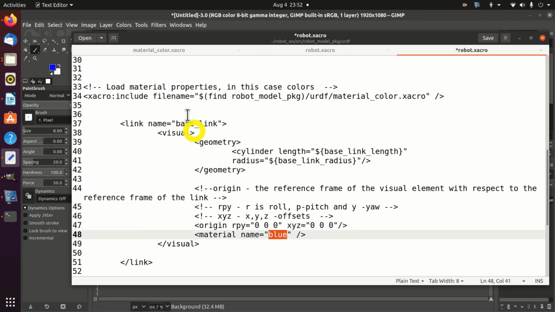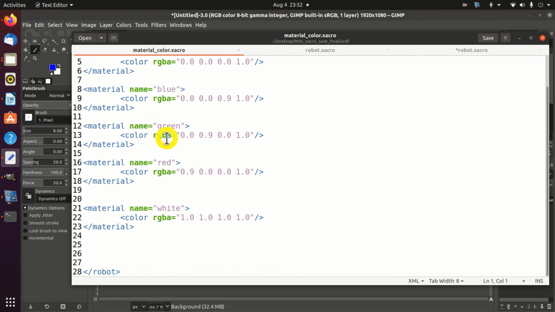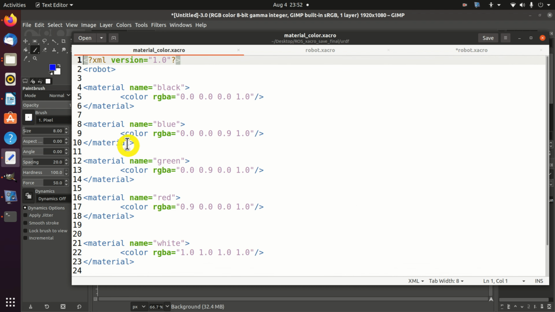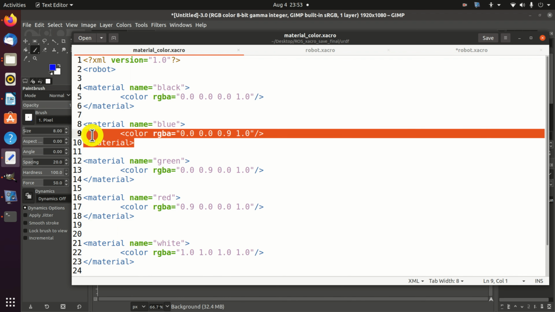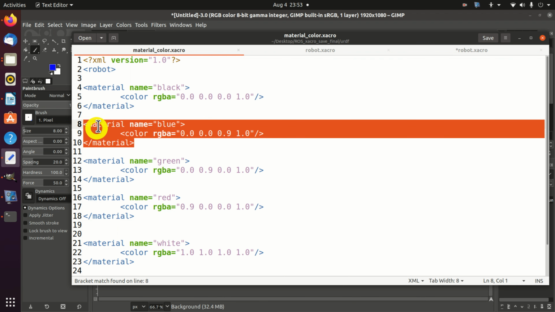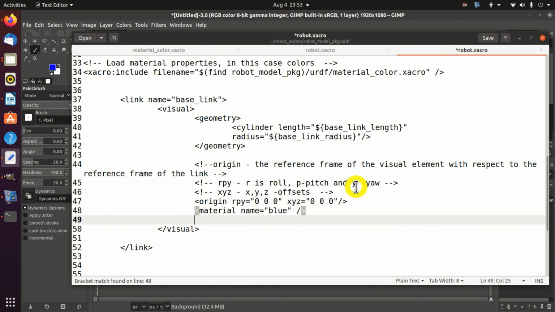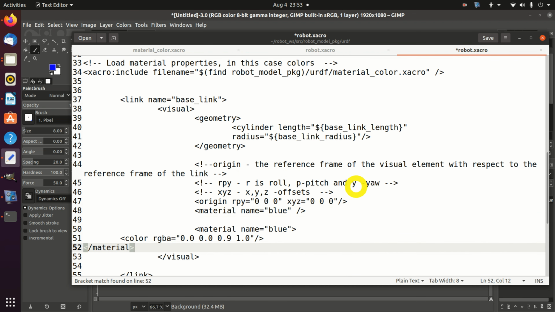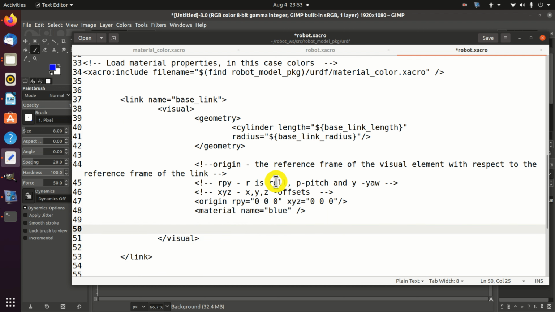And this blue is actually defined in this file. Here it is. Blue is here. So instead of typing blue, a longer version would be like this. However, we don't want to do that, and that's the power of Xacro. We can simplify and we can significantly decrease the length of our URDF files.